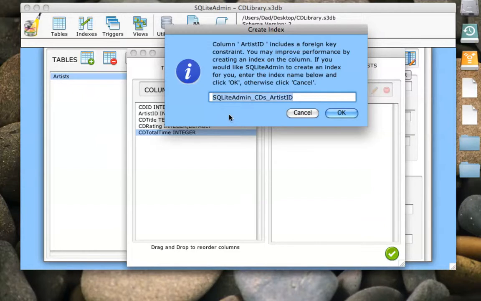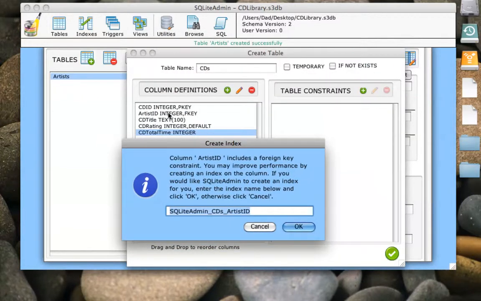What you're seeing here is a convenience feature of using SQLiteAdmin. We defined a foreign key, if you remember. It was the artist ID, which links to the artist table. And it's often a good idea to have an index on the child end of a foreign key for performance reasons. It depends on other factors, but SQLiteAdmin offers you the opportunity of having it create one for you automatically, so you don't have to remember, and it puts a default name in there. You can change that if you want to. I'm going to create one. I'm going to take the default name.